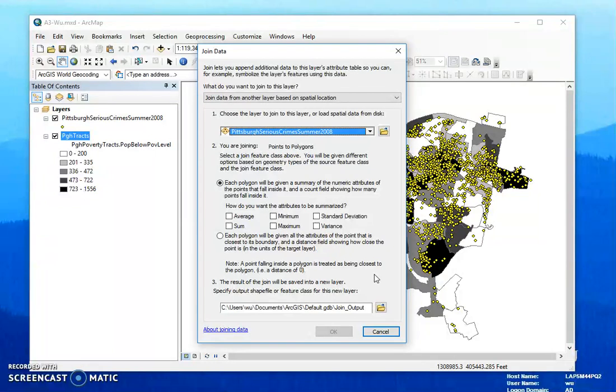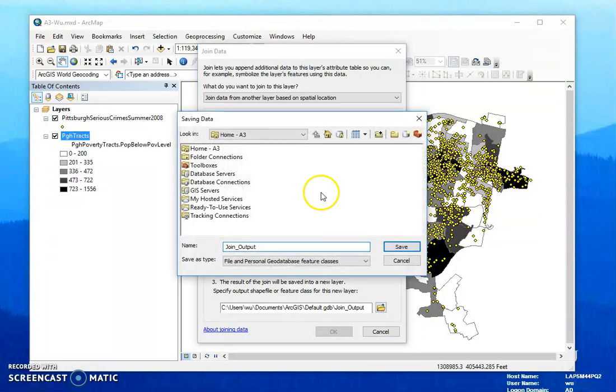The other part you have to be careful about is that the output is a new map layer. You need to put it in the right place. Underneath here, we specify where you want to put it. Right now, it points to my default GDB. We don't want that. We want to point to our A3 GDB. So you should go for it. Look for where my A3 is, home A3 is here, right? A3, that's my GDB.